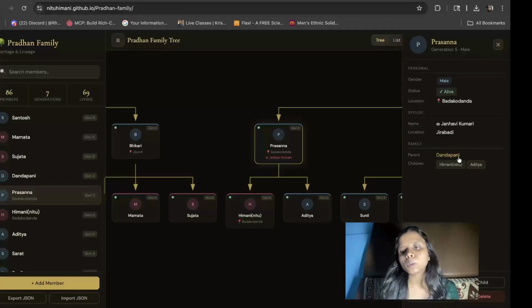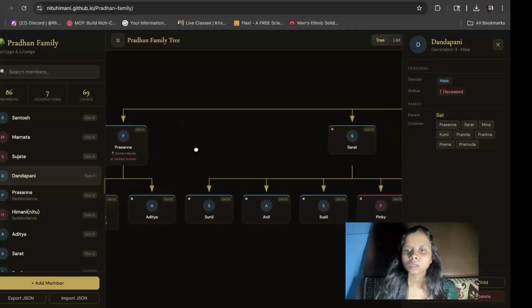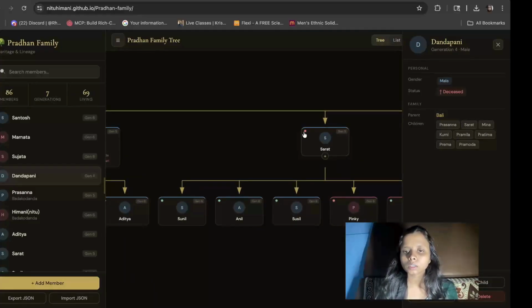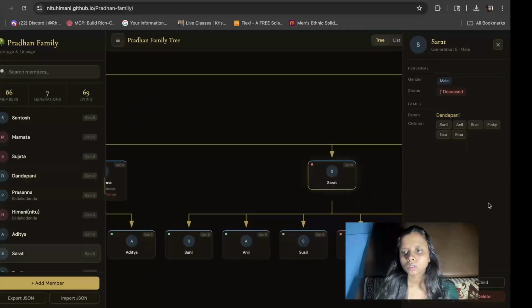If I want to know about his father, I'll just go to Dandapani, and I can see how many children Dandapani has and who Dandapani's father is. And here I used red to symbolize the person who is deceased, and green for the persons who are still alive. And from Sarath also, he is one son of Dandapani, and he has 6 children.